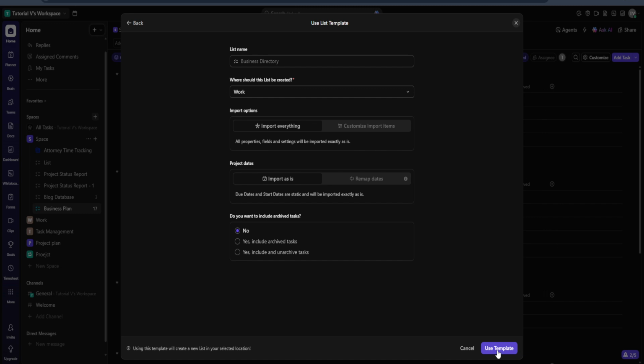With these steps, you can harness the full potential of ClickUp to organize business tasks efficiently, providing you with more time to focus on what really matters. And there you have it. By following these steps, you've not only organized your business tasks, but have also boosted your efficiency with the powerful ClickUp platform. I hope this tutorial helps to enhance your organizational skills and productivity.